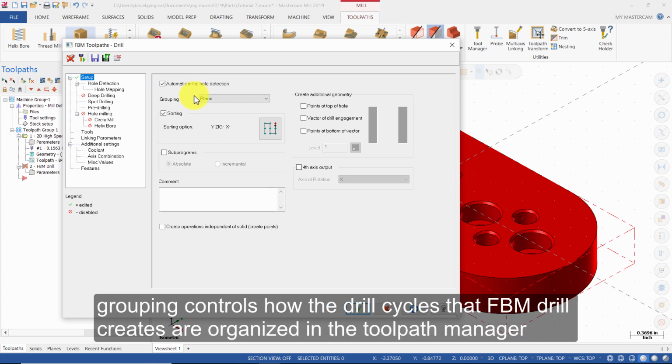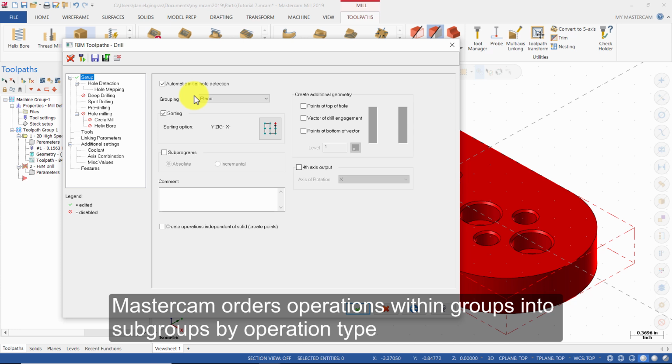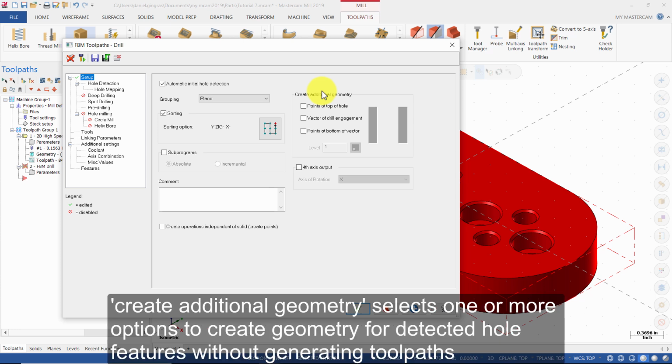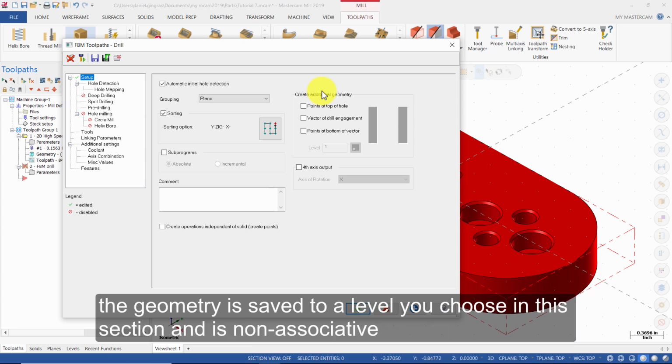Grouping controls how the drill cycles that FBM Drill creates are organized in the Toolpath Manager. Mastercam orders operations within groups into subgroups by operation type. Setting it to plane groups all operations based on the plane of the hole. Create additional geometry selects one or more options to create geometry for detected hole features without generating toolpaths. The geometry is saved to a level you choose in this section and is non-associative.